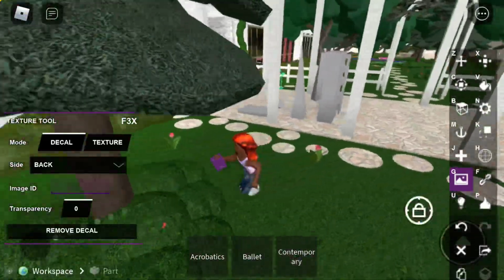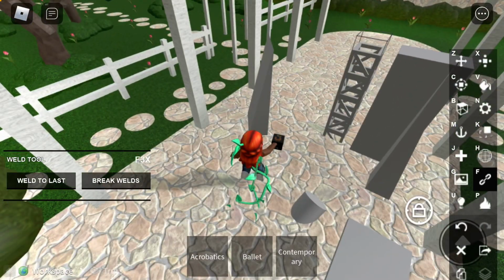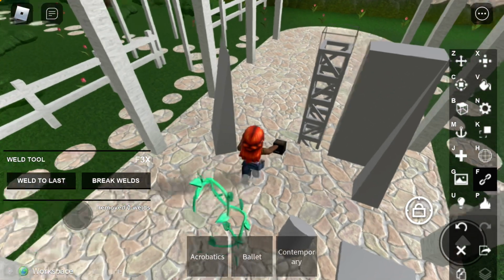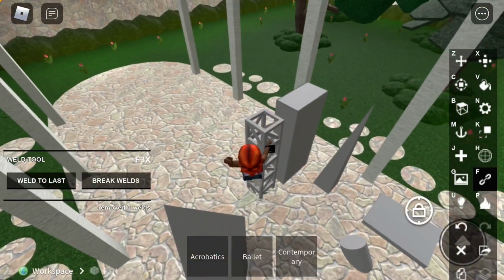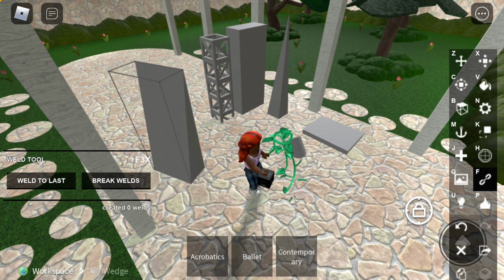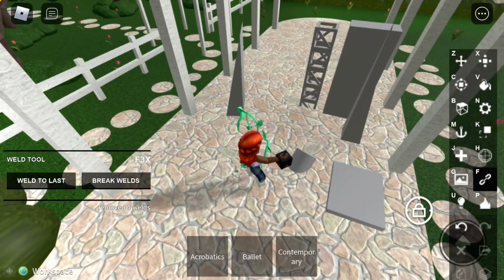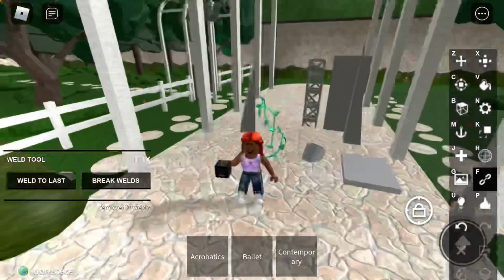The next tool is the F tool. You can weld and break welds. Personally, I've never had to use the weld tool, and I've never understood the point of it. There probably is a point. I just created a weld, and then I just removed a weld. I don't think I've seen any builder use welding, and if they did, they probably weren't even aware of it. I don't really see a point in it at all.